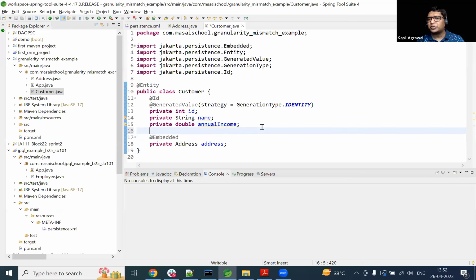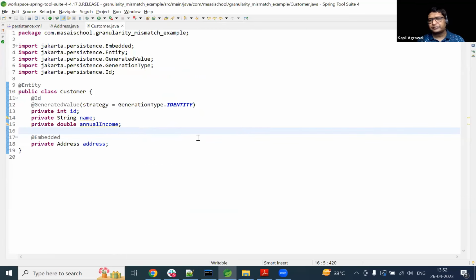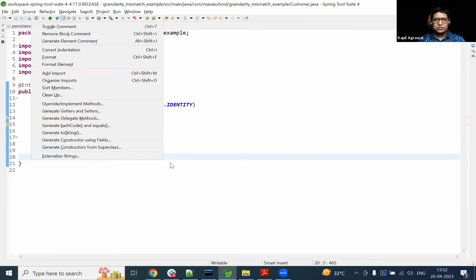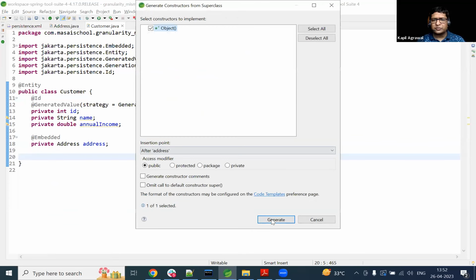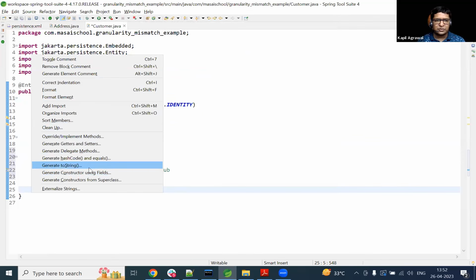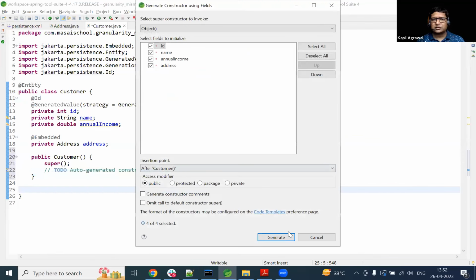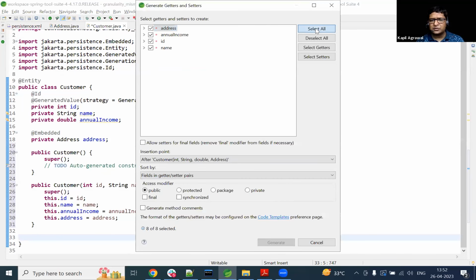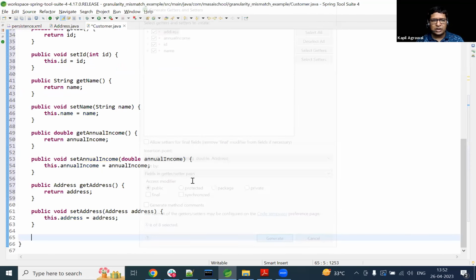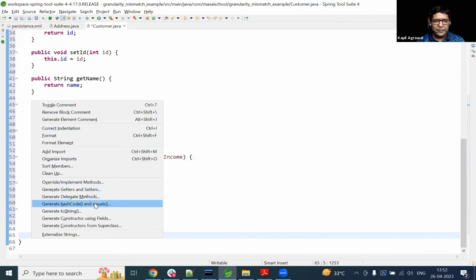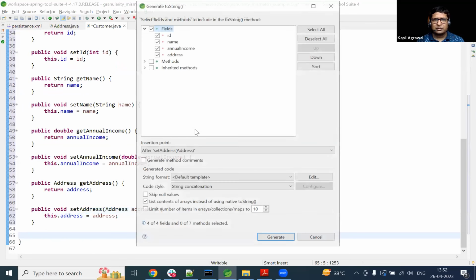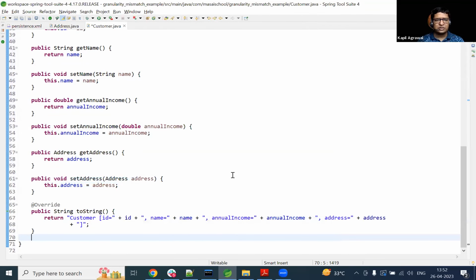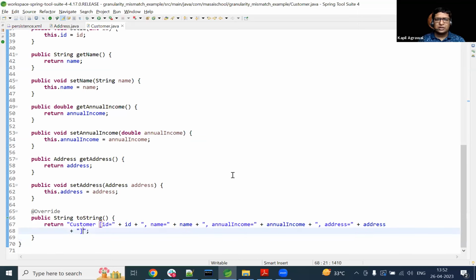Clear, everyone? How to use this @Embedded and @Embeddable? So then we are talking about generating the constructor from superclass. This is done. Then I'm talking about generating the constructor from fields. This is also done. Thereafter, we are talking about the getter and setter methods. This is also created. And thereafter, we are talking about the toString method. So definitely the toString method is also done. So this is how exactly we have provided all the information.